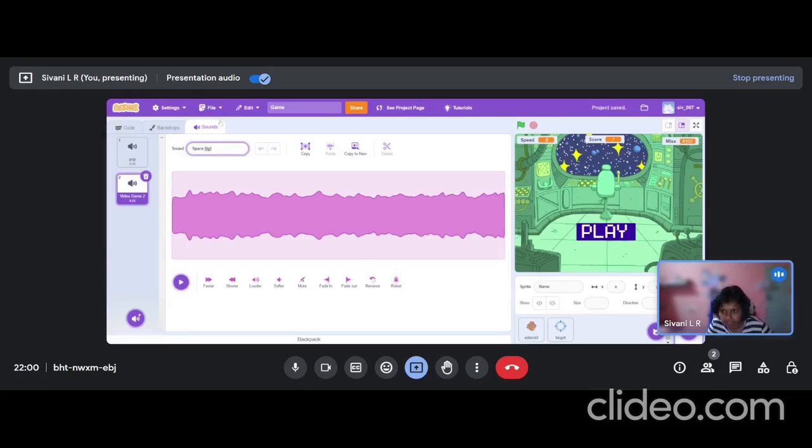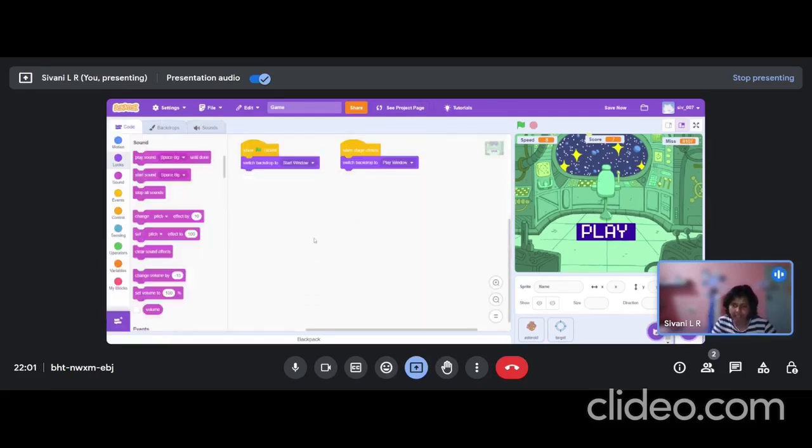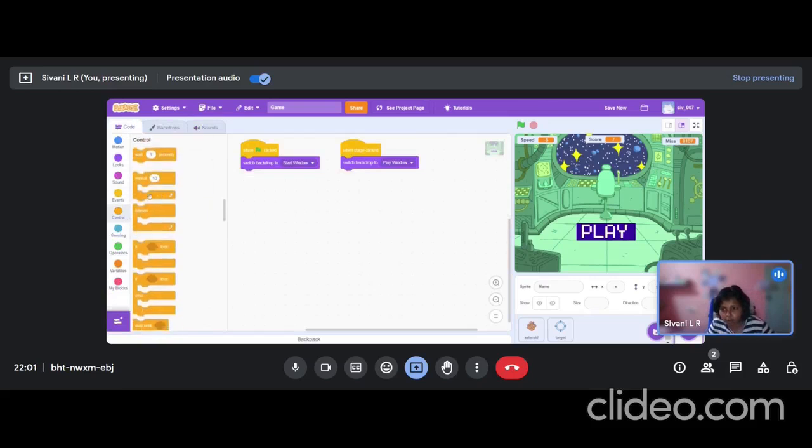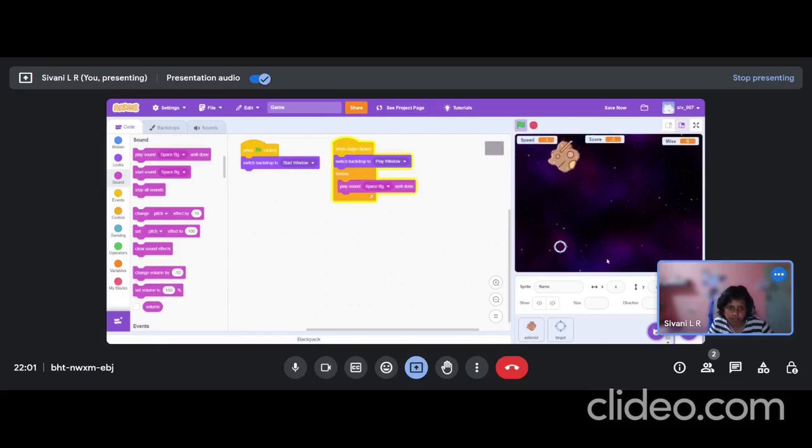So I'm renaming it space bg, and I'm making it a little bit softer so that it's not as loud, because it should be playing in the background. It should play throughout when the backdrop is in the play window, right? So what can I do? Forever play space bg until done. Let's see. Now there is no sound, but when I move on to the space bg, there is sound. See, but now I'm missing it.